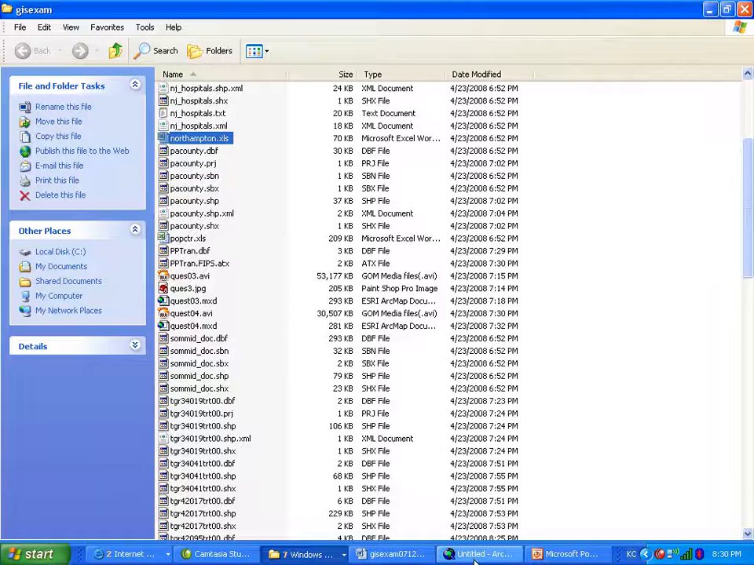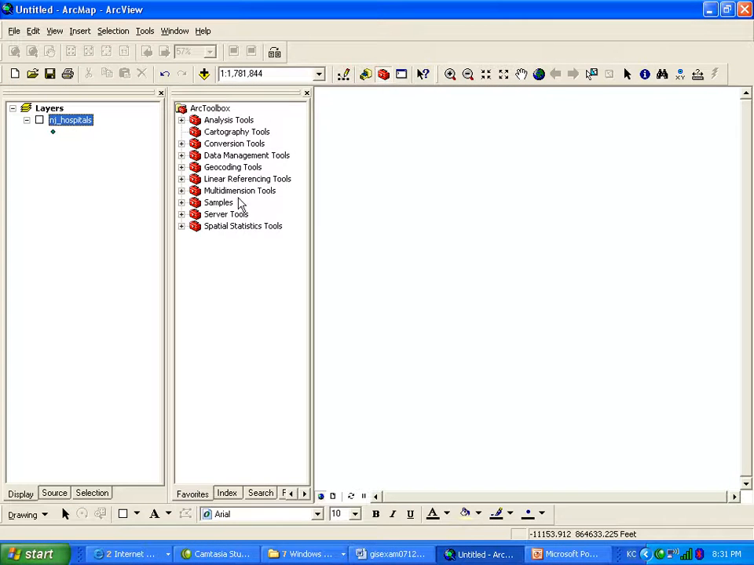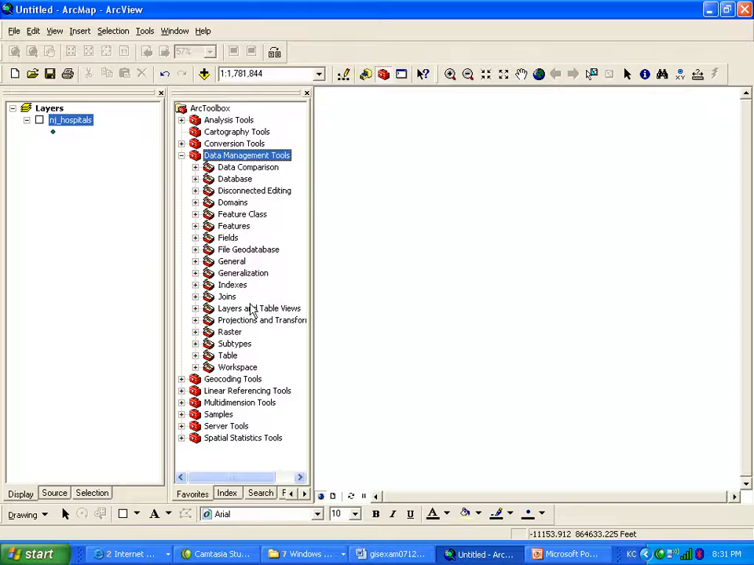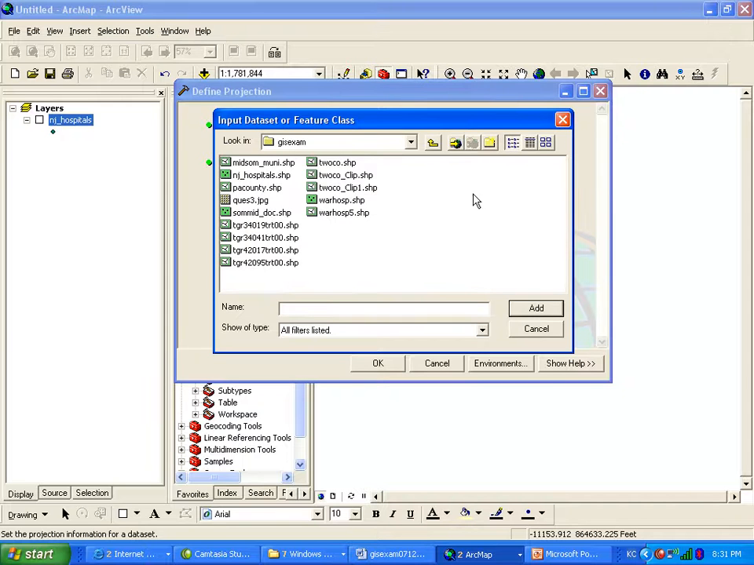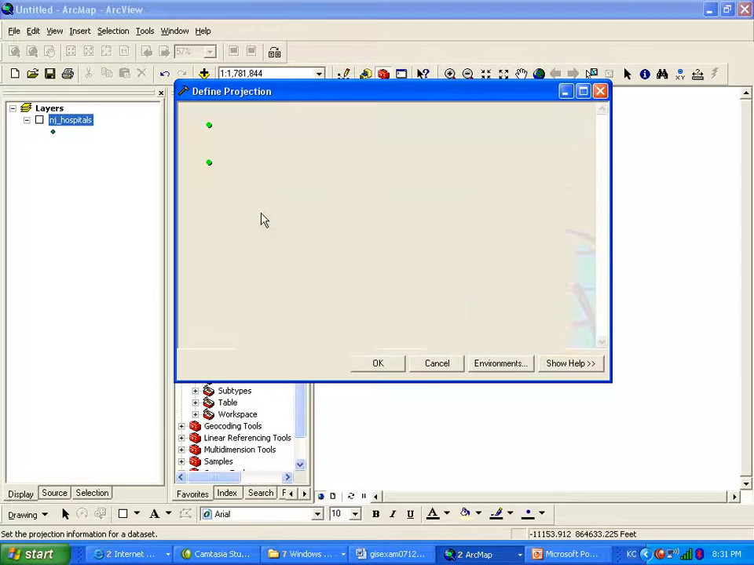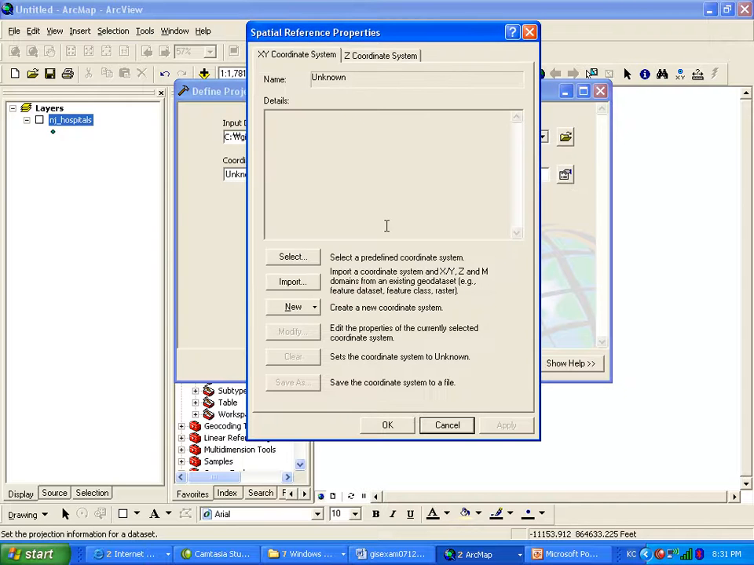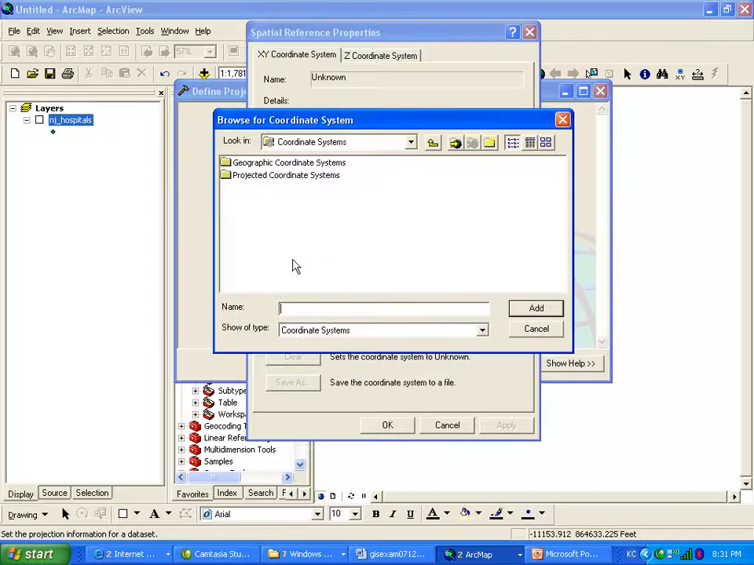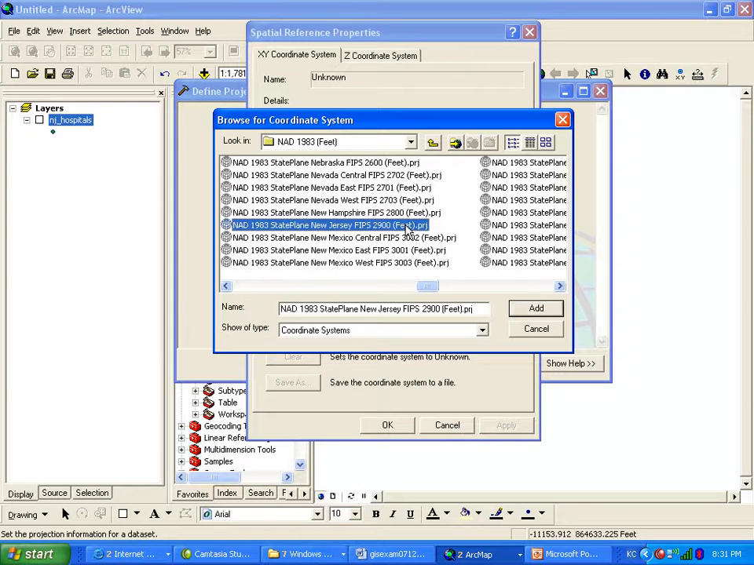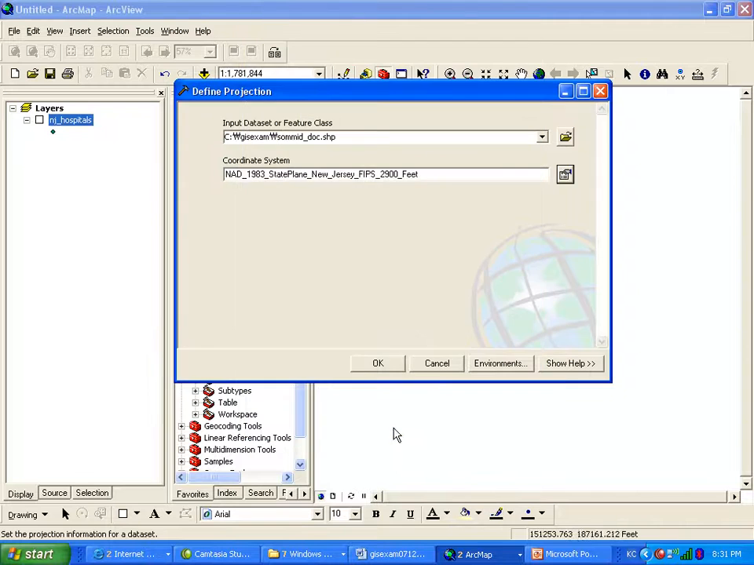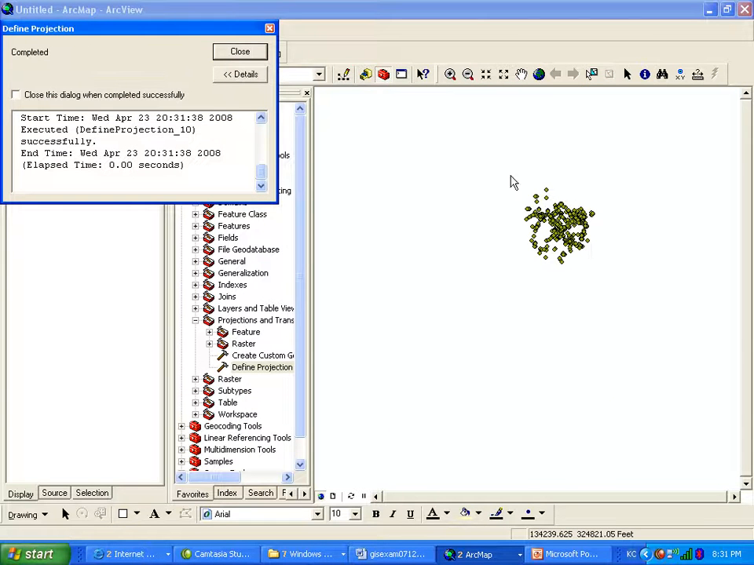So what you have to do is use the Data Management tool, Projections, Define Projection. Select Somerset Middlesex doctors, right? And the projection is what? The Somerset Middlesex projection is NAD 83 State Plane. Select Projected, State Plane, NAD 83 feet, New Jersey, feet. Okay, apply, hit OK. So we have doctors, right?